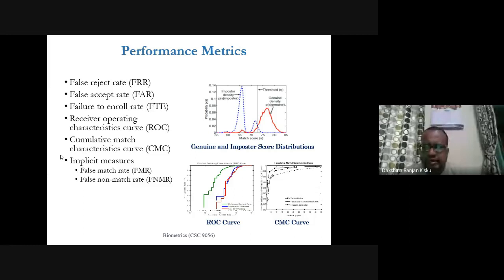Now we want to see the true identity in rank 1 or rank 5 or rank 10. That means if we want to see the true identity at rank 1, only one identity will be retrieved. That means the corresponding reference template will be retrieved. If we want to see the ranks up to 5, then five corresponding identities or reference templates will be retrieved against one query template. Okay, so that is represented by the x-axis, and the identification probability is represented by the y-axis.